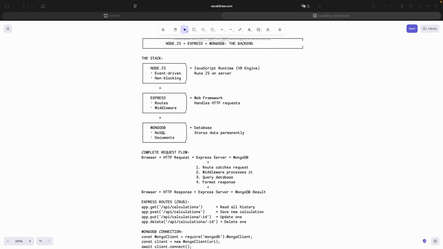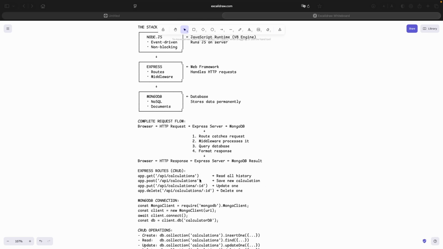Now let's see how a request flows through the entire stack. A user does something in the browser, maybe performs a calculation in our calculator. Let's say they calculate 5 plus 3 equals 8. The browser sends an HTTP POST request to our server to save this calculation in the history. Express receives this request. First, it hits middleware, maybe express.json, which parses the request body, which contains the calculation data like the expression 5 plus 3 and the result 8. Then the request reaches a route handler, which is our code.